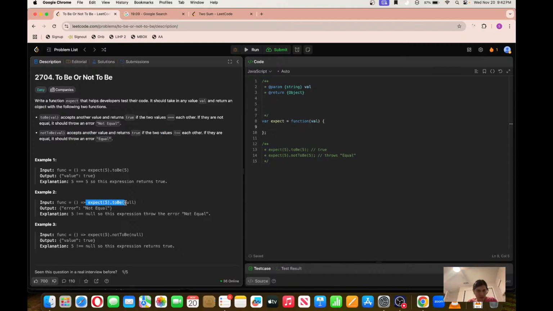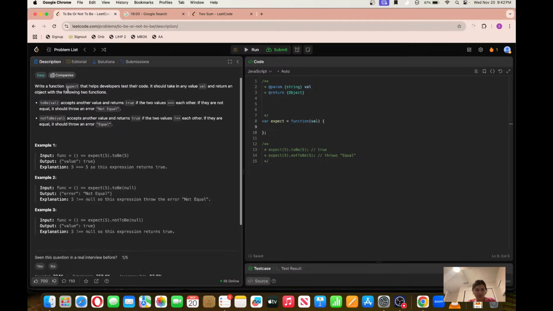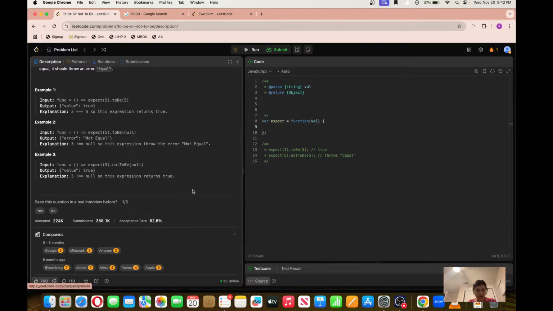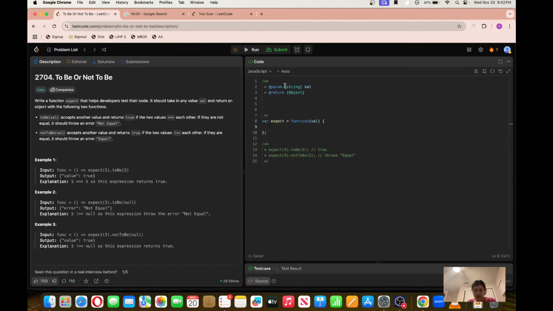So expect 5 toBe null, they are not equal, right? But for notToBe, it means if the values are not equal to each other, then it will return true, but if they are equal, then it should throw an error, equal. Okay, got it. It is an easy question, but so many companies have asked this question.